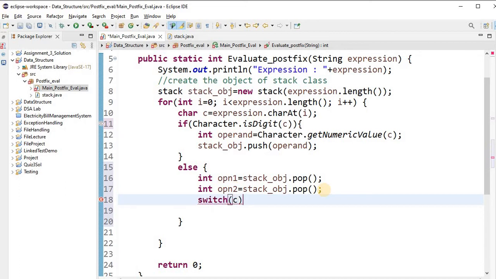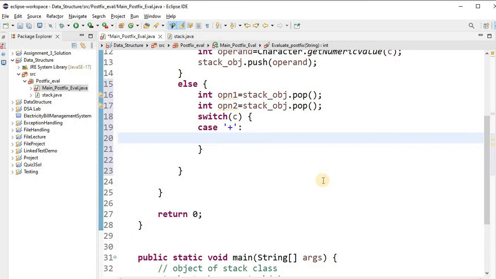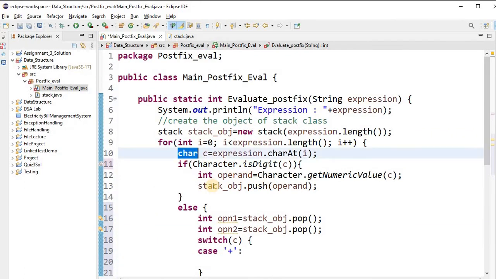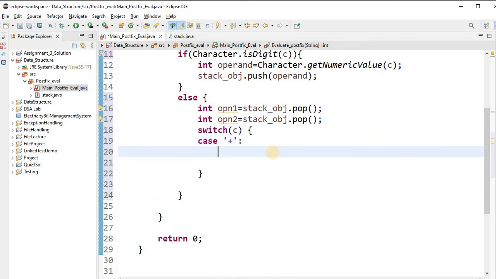Switch on C, and if C is plus, we have case plus. Of course C is of character data type, so all the cases are written as characters. If it is plus, in that case we need to perform the addition operation on these two operands.